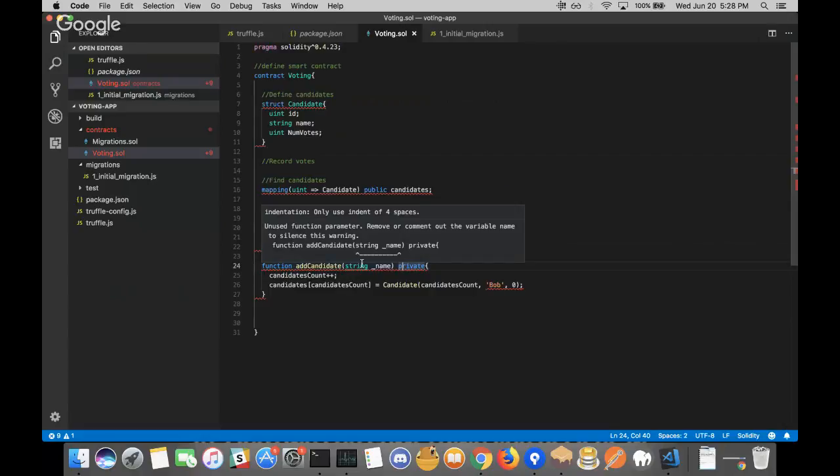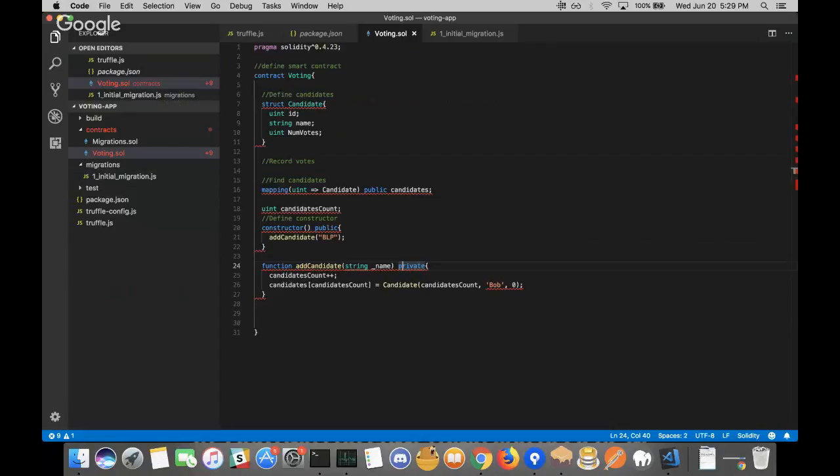Let's see. And then I'm referring to string here. I think it should be just fine. Okay. So now that we have that, what we're going to want to do is actually start building out our app. And we could do so in a very simple way.